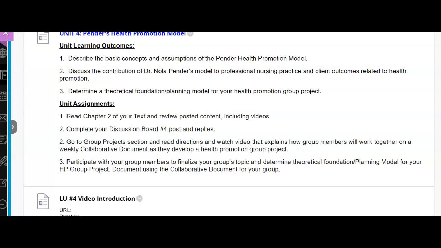We're on to learning unit number 4, which is on Pender's health promotion model. And as you'll note too, the text that we're using, Pender, is one of the authors. So at the end of this learning unit, you're going to be able to describe the basic concepts and the assumptions of Pender's health promotion model, which we often say the HPM. And you're going to discuss the contribution of Pender's model to our professional nursing practice and the outcomes of our patients related to health promotion.